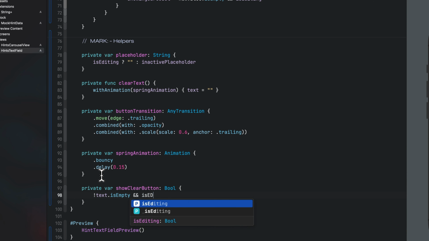Then what we're going to do is we have the HStack here. This is the end of that. So right after this, we'll add a Spacer. And then right below that, let me bring this up a little bit. Right below that, we are going to add a button here, and I'm going to paste this code in, and we'll cover what's going on here. Actually, before I do that, I'm going to wrap this in the if showClearButton, and then paste that in.